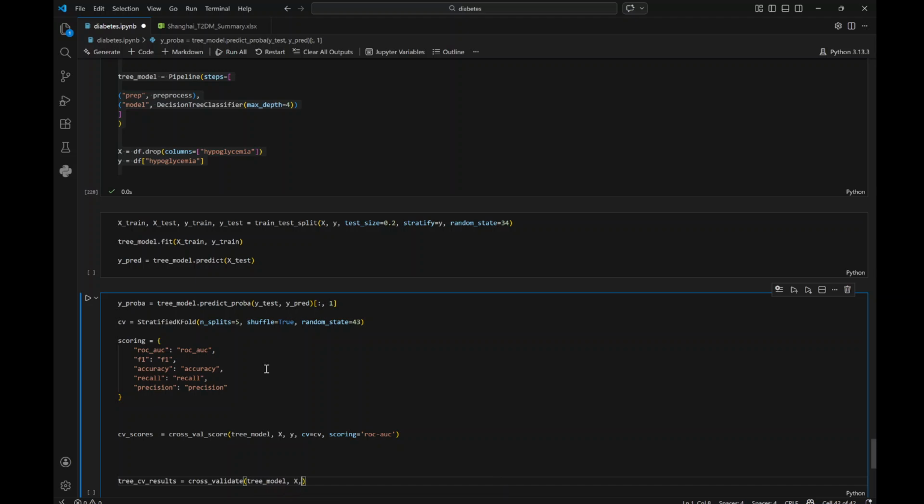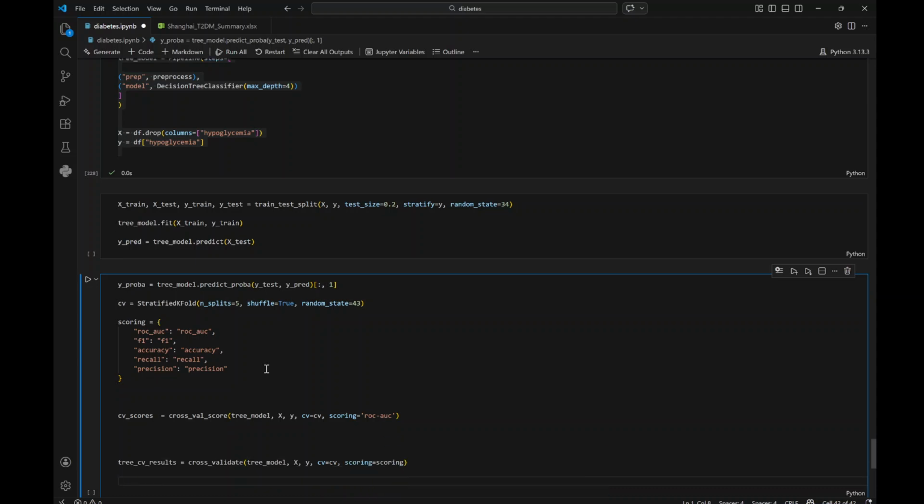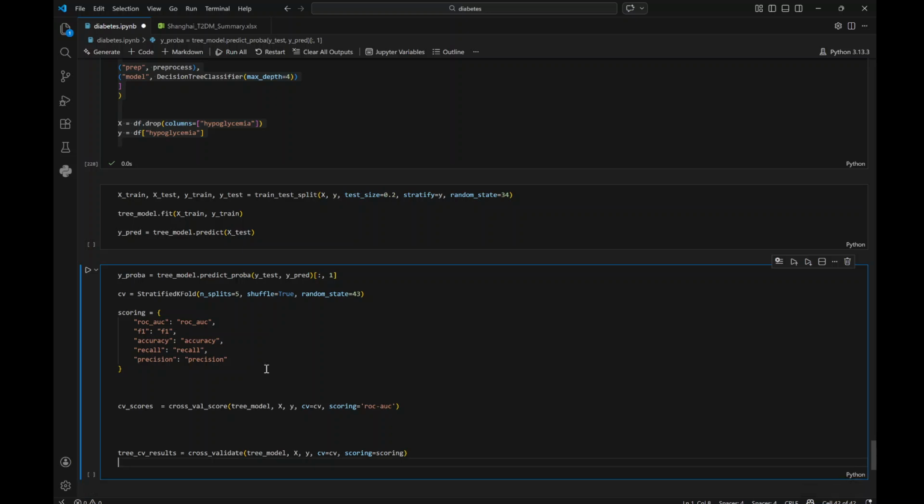Then we'll have our X, Y. Then we'll have our CV as our CV. Then we'll have our scoring equals scoring. Okay. Now, so this is actually what we need to have, right?